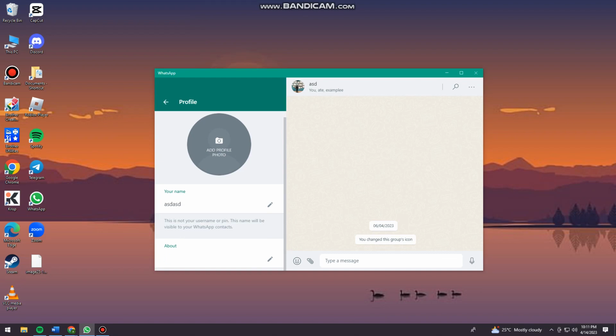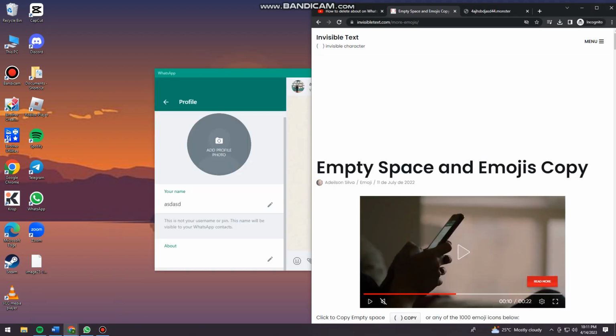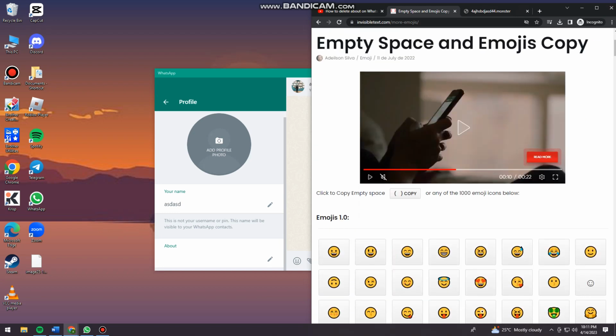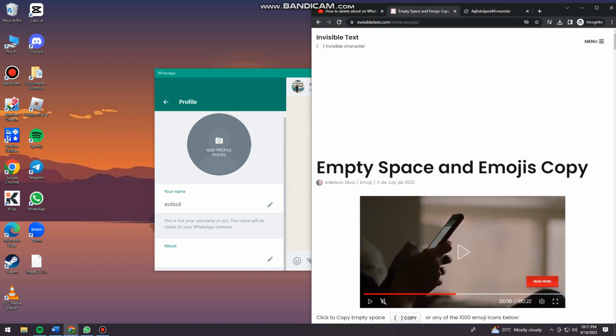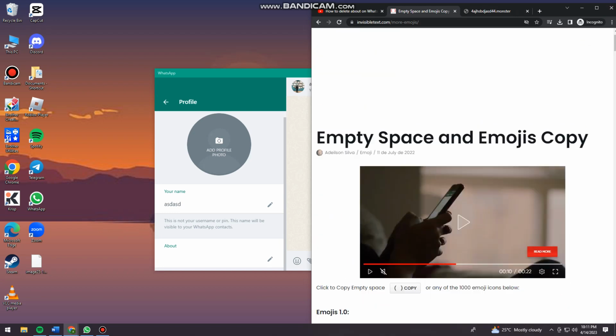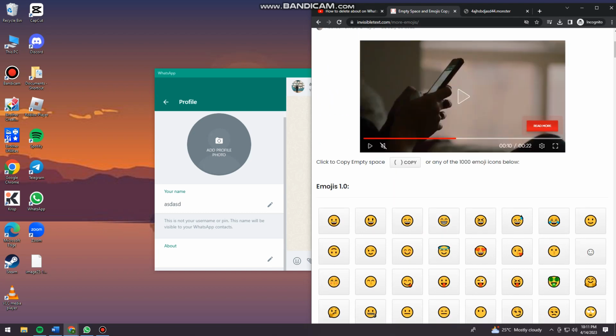Okay. So to do that, you want to open any browser that you are using and search for invisibletext.com. Okay. So once you search invisibletext.com, you can see this section. Click to copy empty space right here. So click this. So as you can see, it says copied.